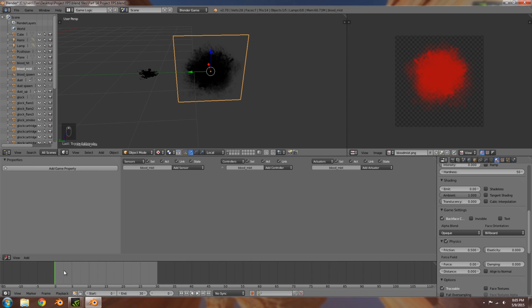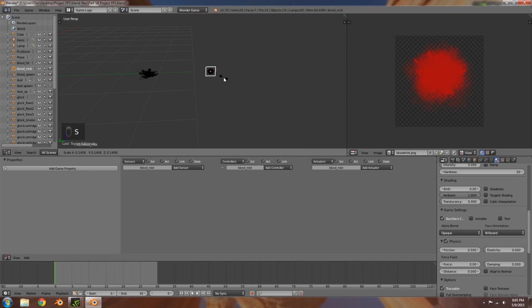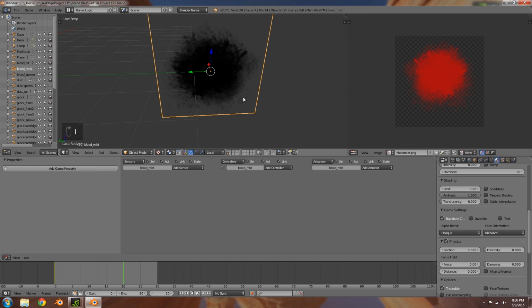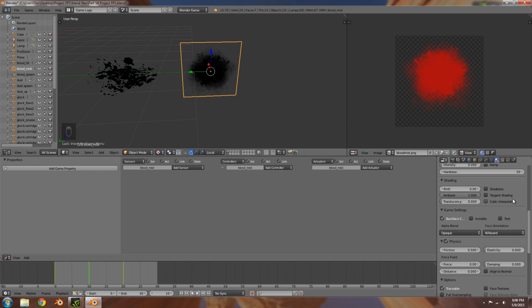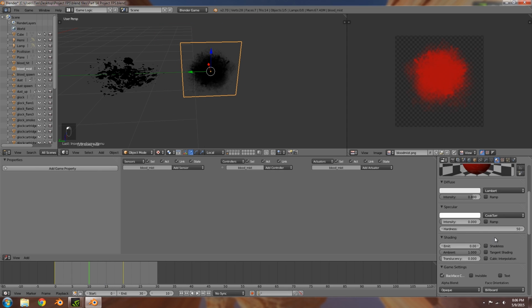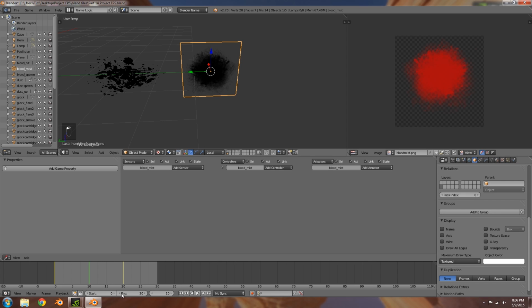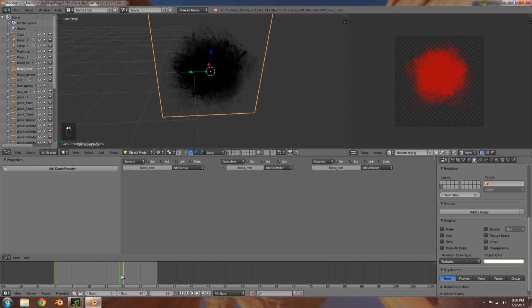Alright, so now what I'm going to do is go to frame 0, S to scale, make it nice and small, insert scaling, go to probably frame 20, S to scale again, make it nice and big, and insert scaling again, and there we go. Now we need to animate the alpha as well, so go to Object Color under the Material Settings, go to Object, and then on frame 0, right click, insert keyframe, frame 20, we need to turn off alpha, right click and insert keyframe there.